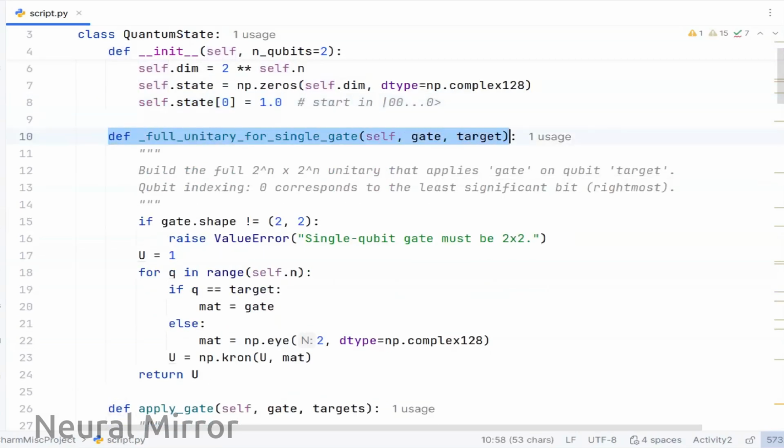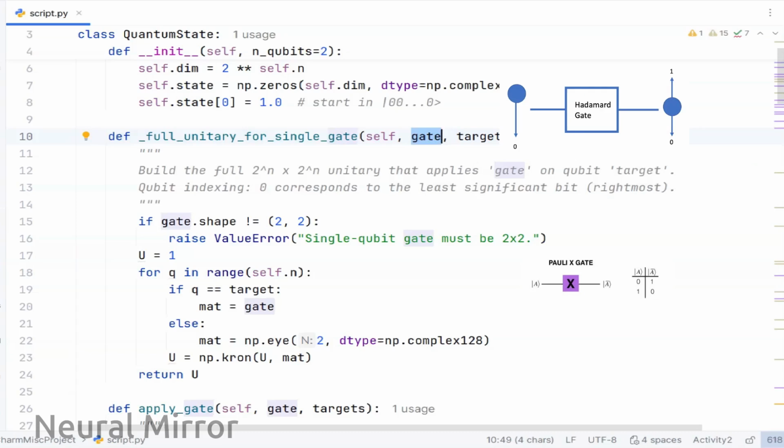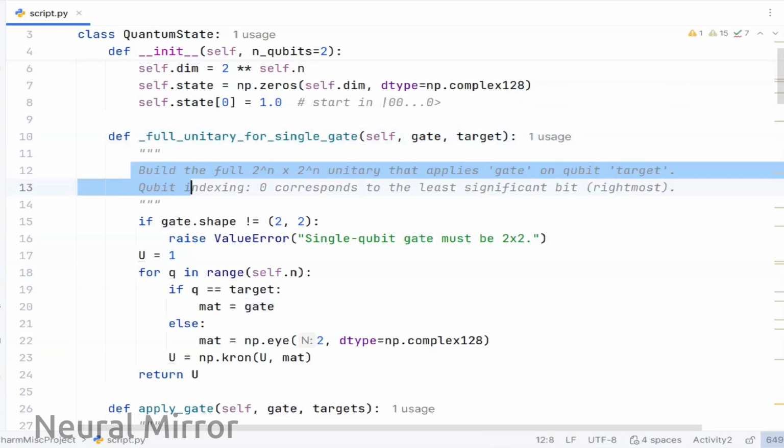Building the full unitary matrix. Now we have a helper method called _full_unitary_for_single_gate. The underscore means it's meant to be private, just for internal use. This method takes a 2 by 2 gate, like a Hadamard or Pauli-X gate, and builds the full 2^n times 2^n matrix that applies this gate to just one specific qubit. Why do we need this?